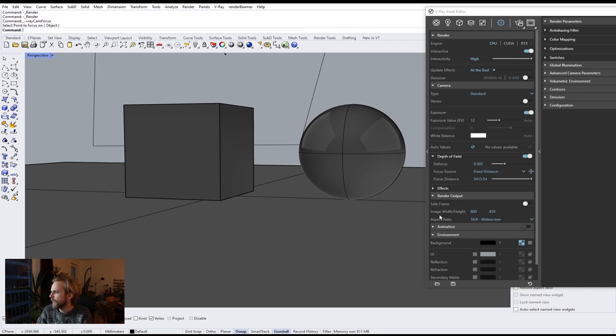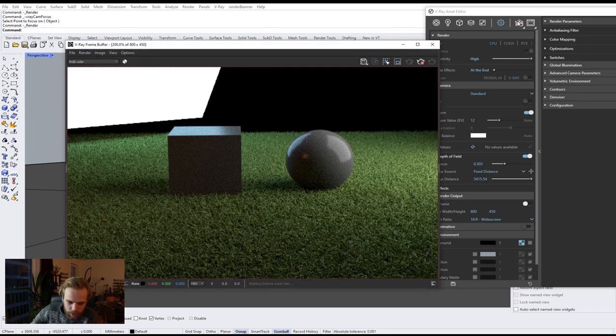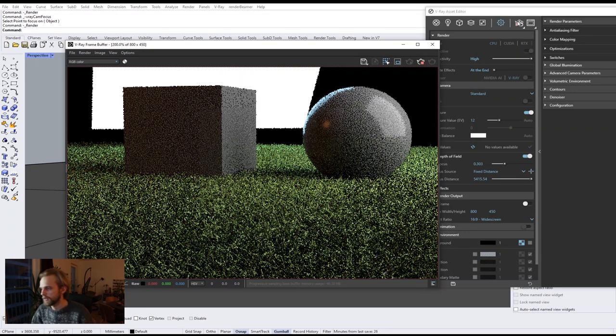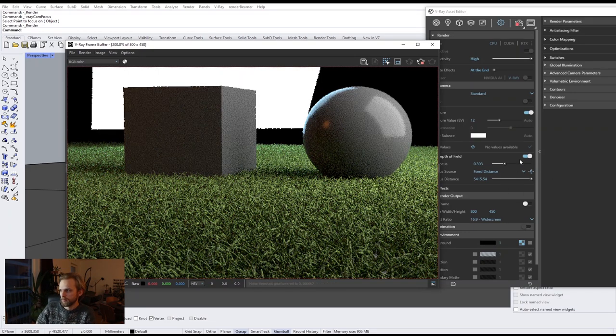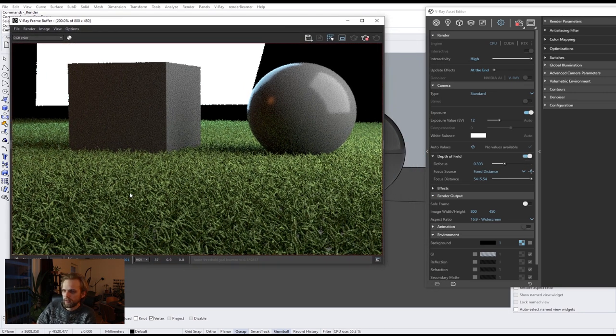Right there. And that's it. That's all I need to do. Depth of field on, focus source, fixed distance to this point. As long as I don't move the camera, it's going to be fine. If I move the camera, everything's going to be screwed up, and then you will need to disable depth of field. So now it doesn't look like it's working, but it actually is working.